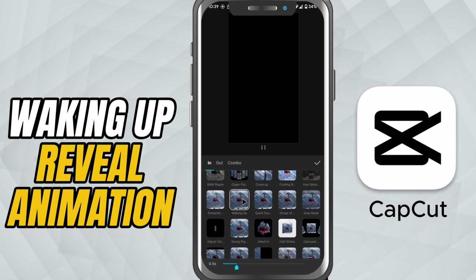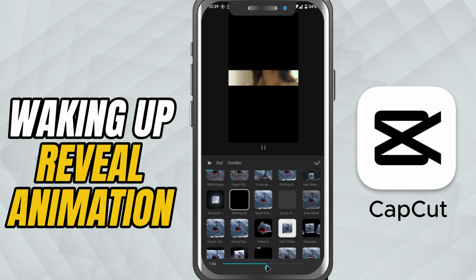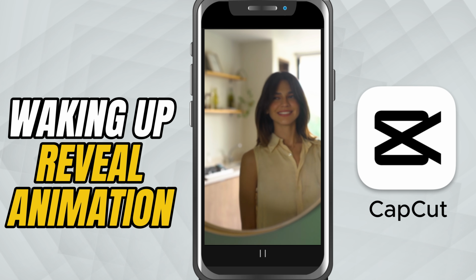Use the duration slider to control how slow or fast the bars move. A shorter duration creates a quick reveal, while a longer duration makes the opening feel more dramatic and cinematic. Preview the animation and adjust the timing to match the mood of your scene.